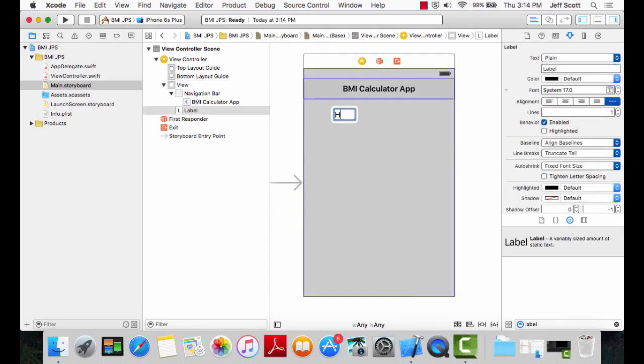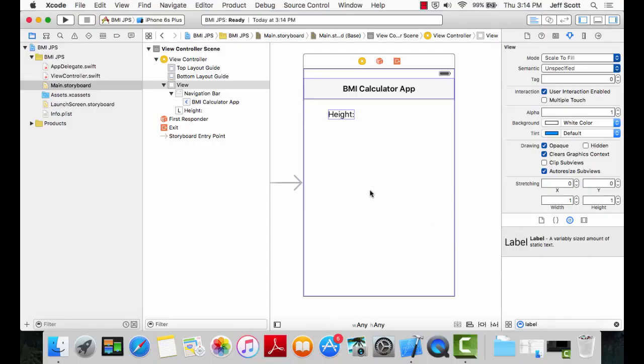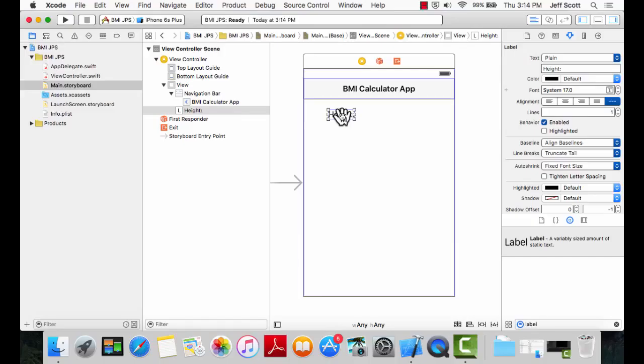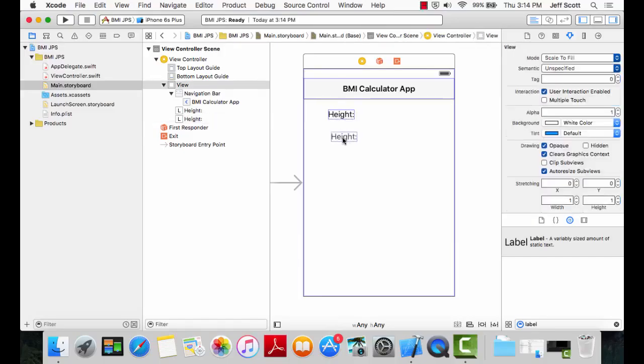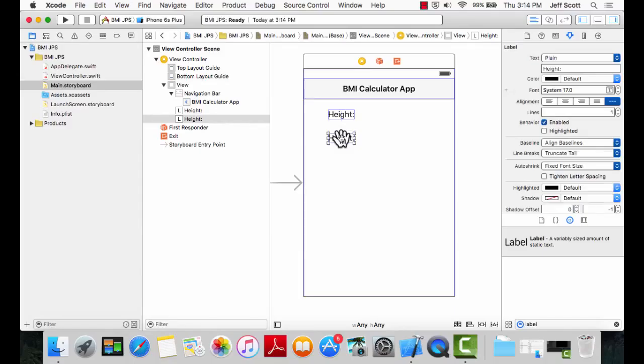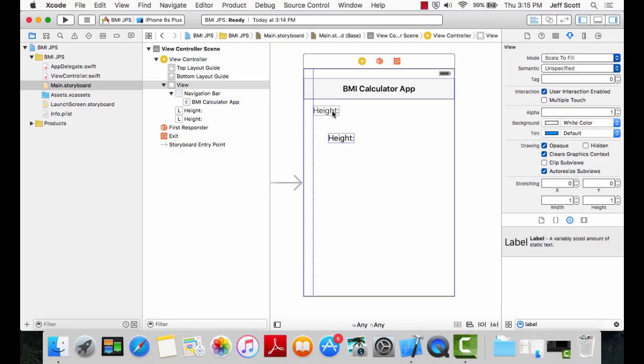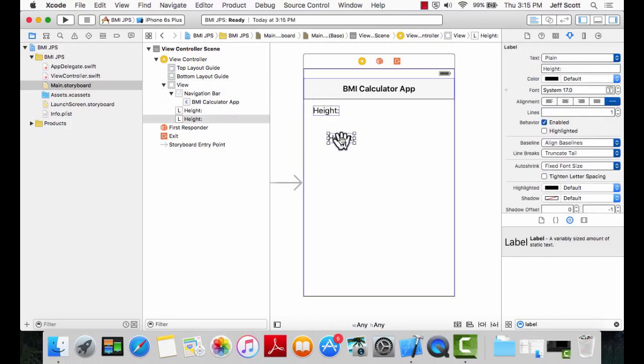Double-clicked on it and typed in height, colon, put in another one. Do you all know this? I mean, if you look up on the screen here, I could create another one, or I can just do Command-C, Command-V, and make a copy. Hopefully you knew that. Just like you do it in Windows, you can do it the same way if you want to. So there's my height. I'll change the wordage on this one in just a second, and make that weight.